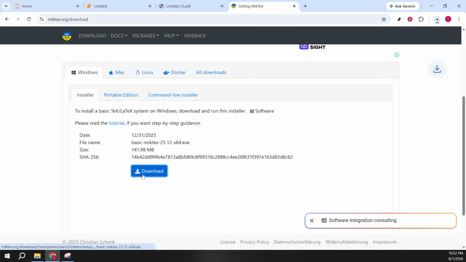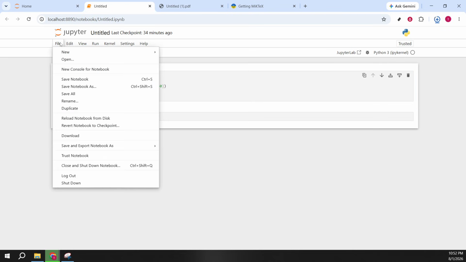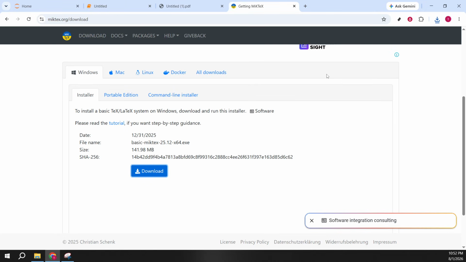Once that's finished, return to your notebook and repeat the export. File, Save and Export Notebook As, then PDF. The conversion should now complete successfully. That's it. You've exported your .ipynb as a polished PDF ready to share or archive.